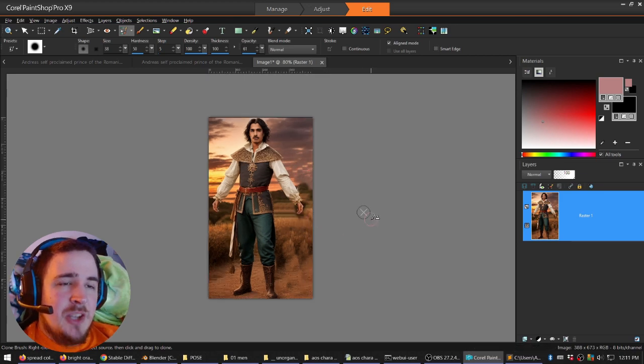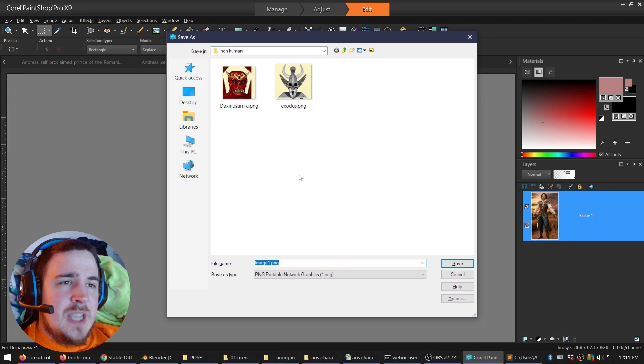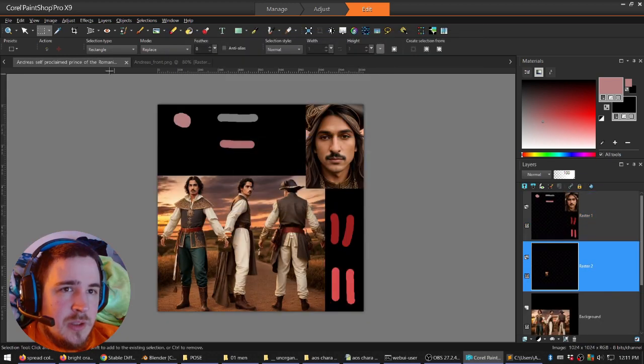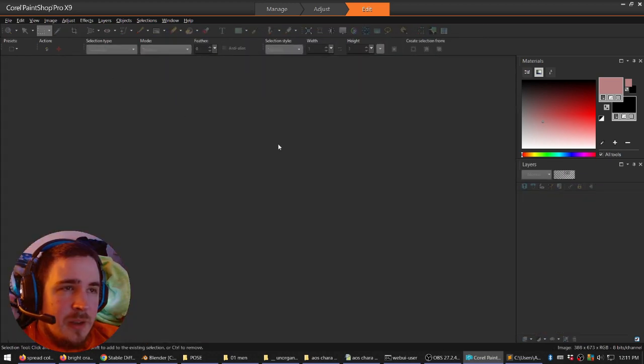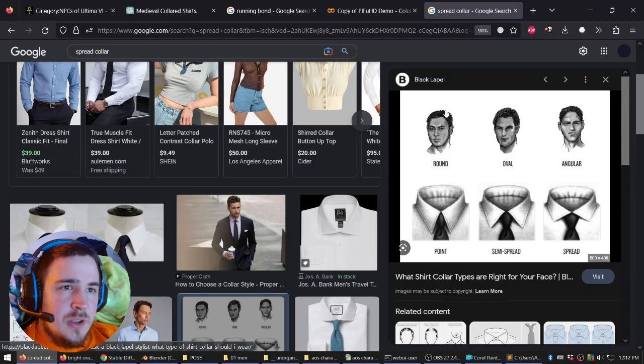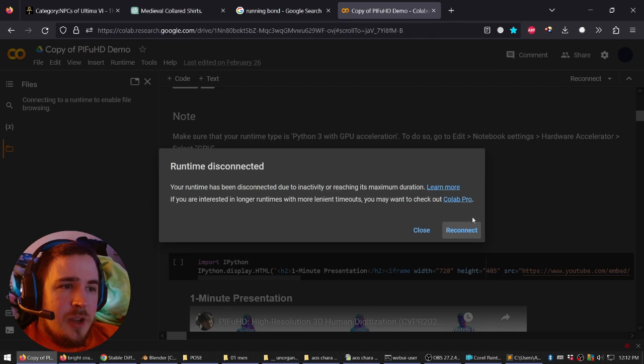And this is the magic part. It's like nuts. So I'm going to save this. All right, so that's good. It's going to be our atlas in a minute. Now we go to make that picture into a 3D model, which is what we do with Colab. Don't need that anymore. Here it is.